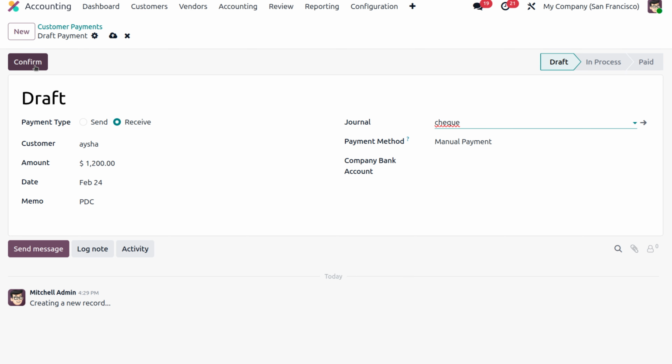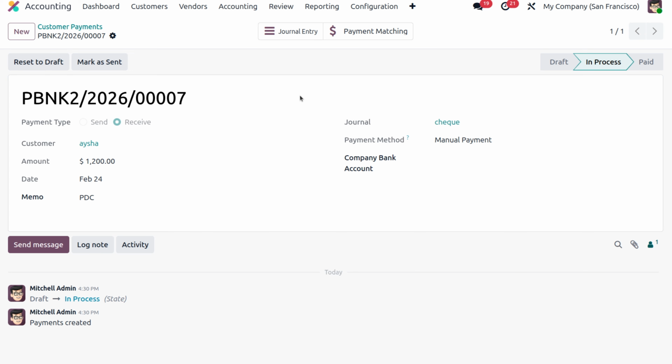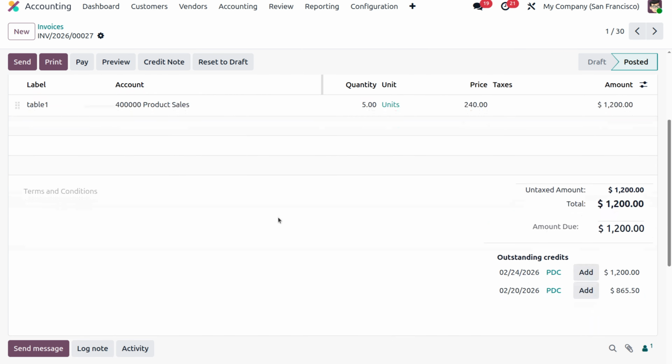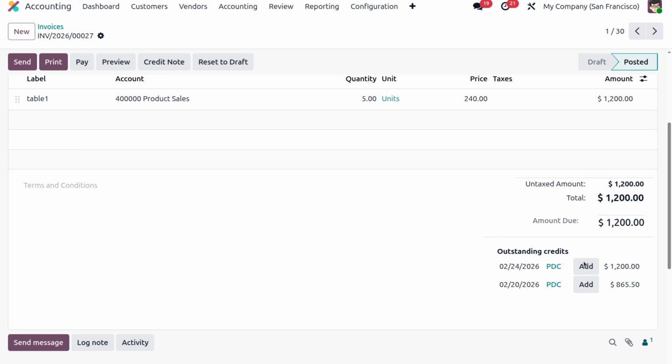So once you're done with that, let's confirm this. So this is in process. Okay, so this is not in the paid status. It is actually in process. So moving on to the customer and under the invoices, there we have our invoice. Okay, so moving on to the invoice, there you can find outstanding credits and you can add the PDC, which we have already created the payment.